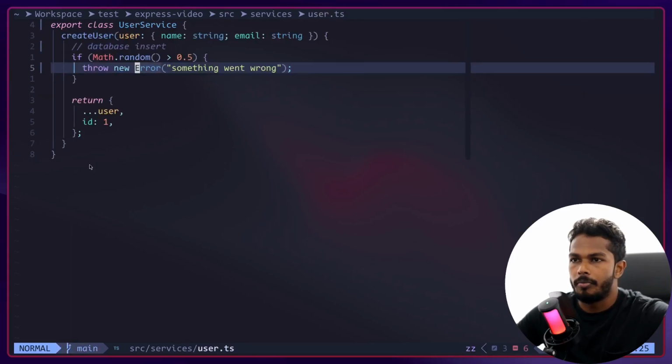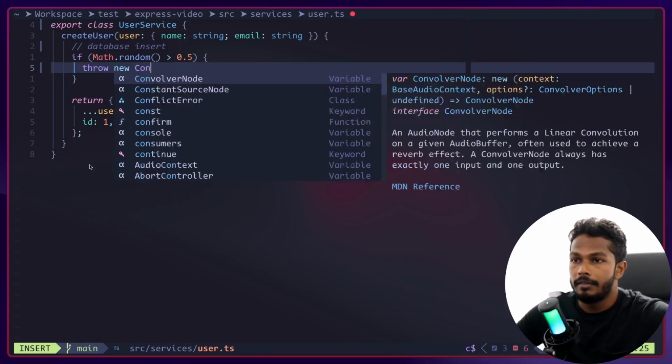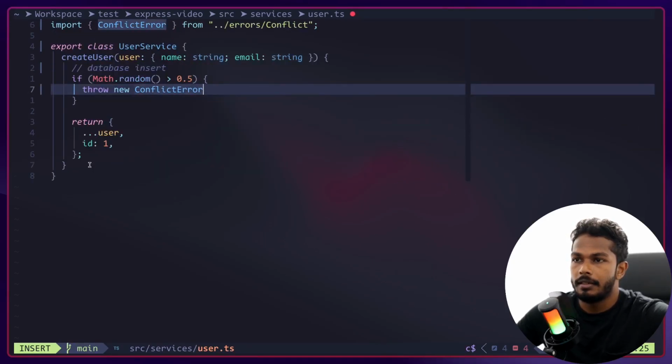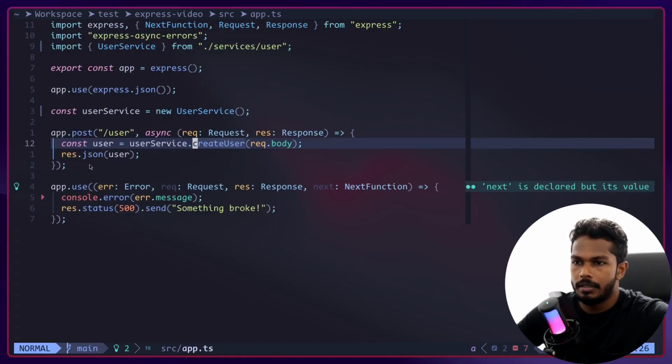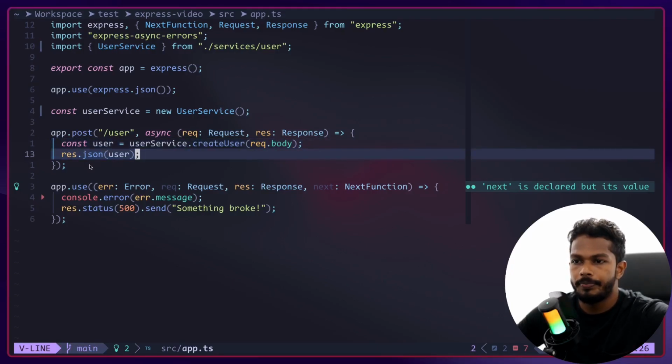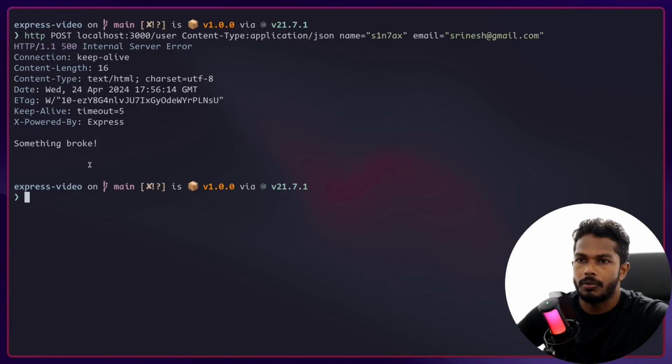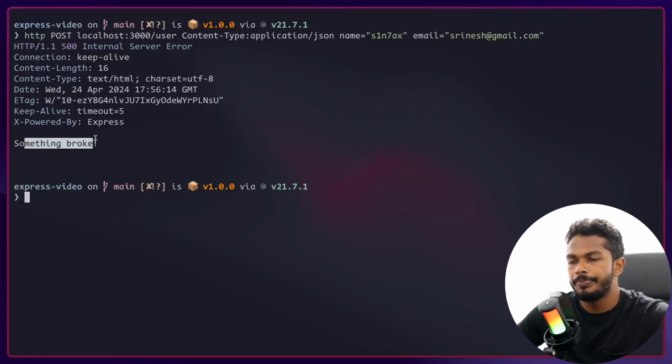And let's go back to the service, and here I'm going to throw a new ConflictError instead. And here the message: user is already existing, right? And in the controller, however, if I try this out, you can see we are getting 500 back, like it did before.